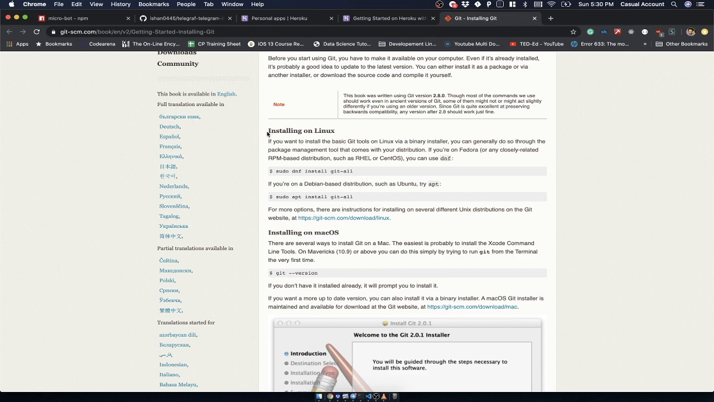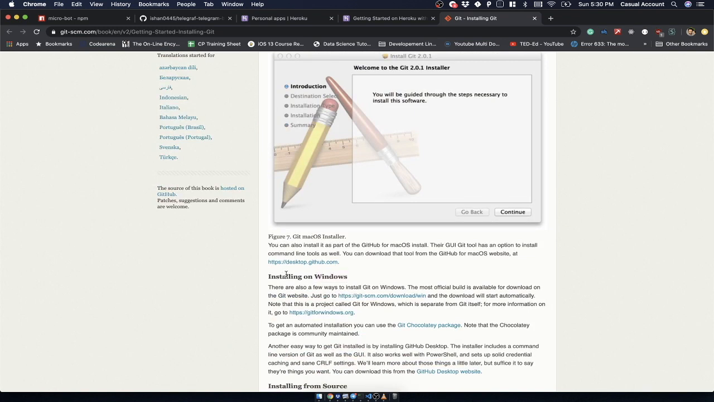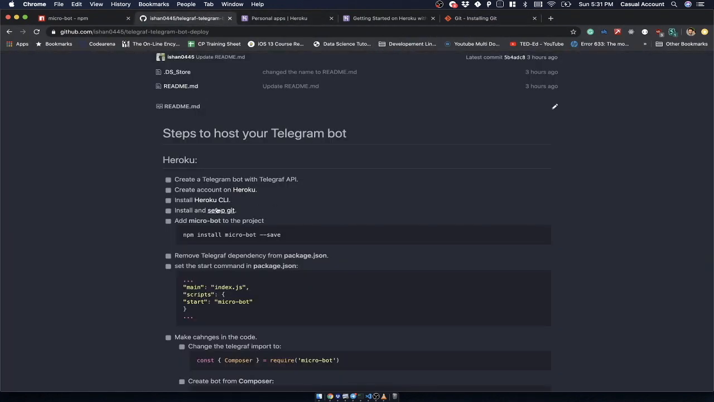It has different ways you can install, for example for Linux, for Mac OS, and for Windows. For your operating system, just go and install it simply. So for Windows, it is over here. After installing Git and the Heroku command line interface, and making your ID in Heroku, let's get started.